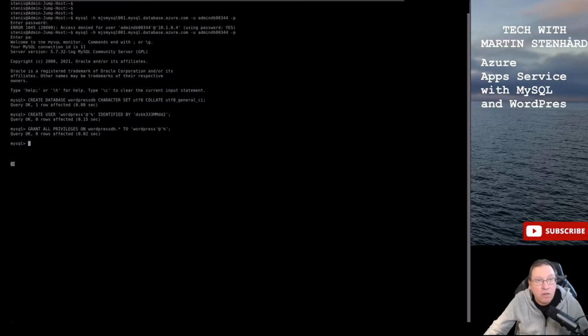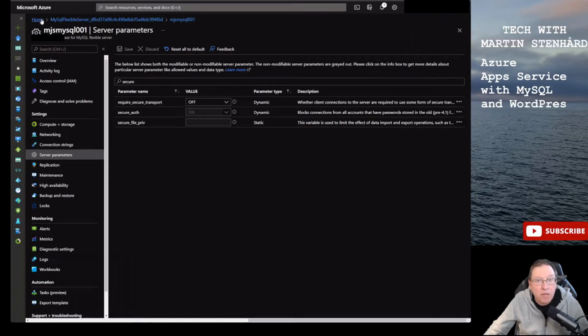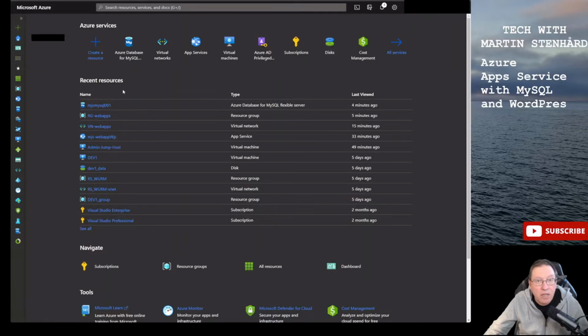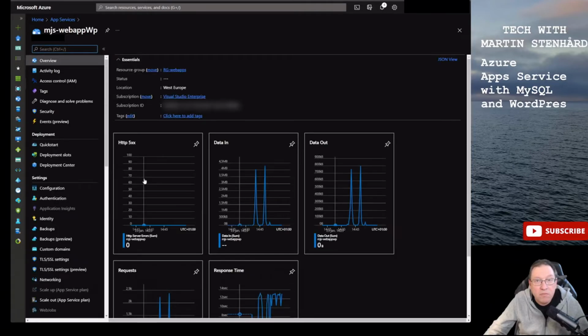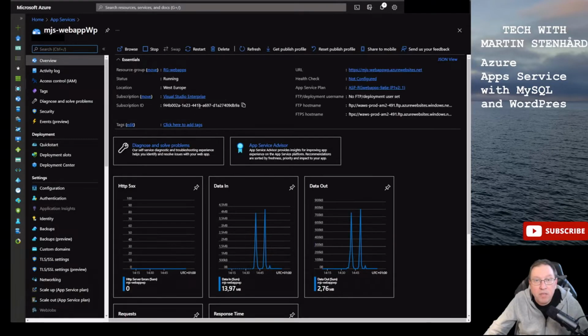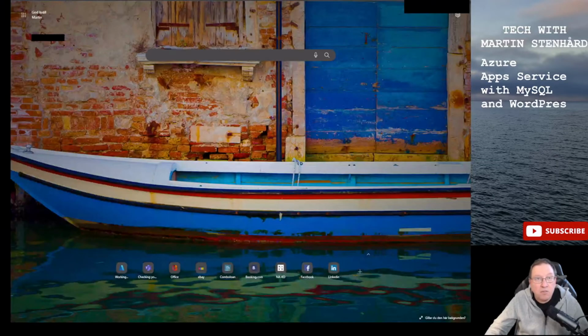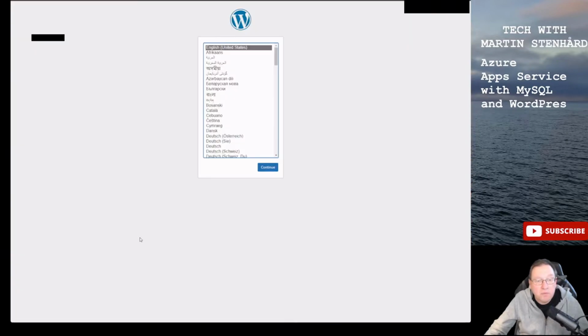So now we should be able to go back to our app service, this one, and we should be able to connect to it now. So let's take a new server tab, open it up, and voila, we have our database signing in.